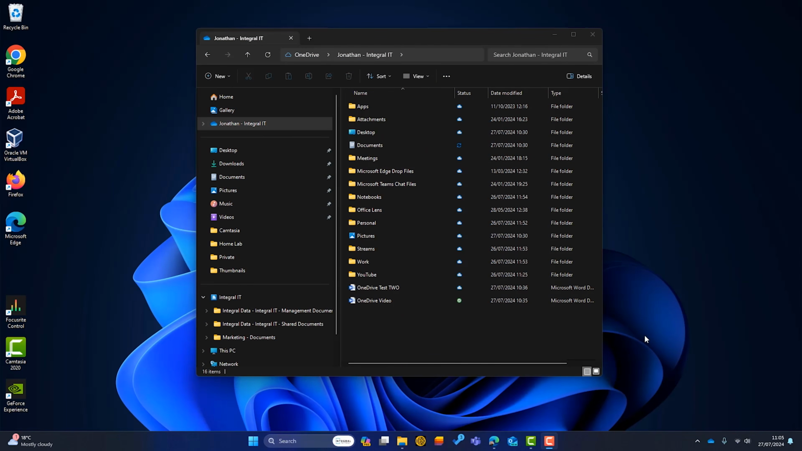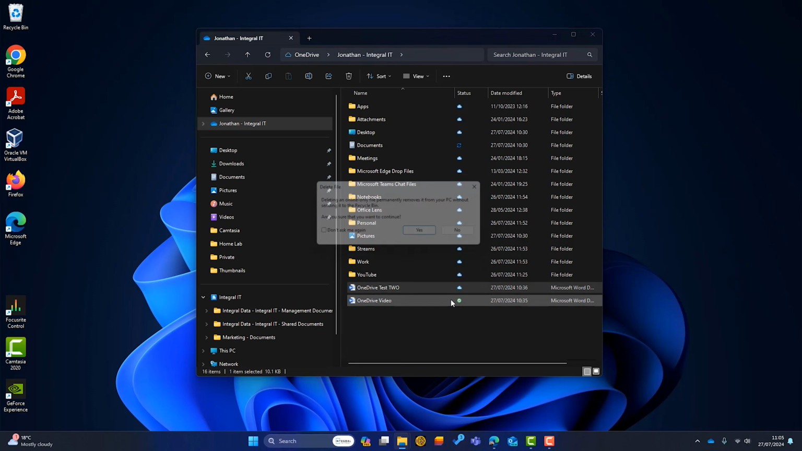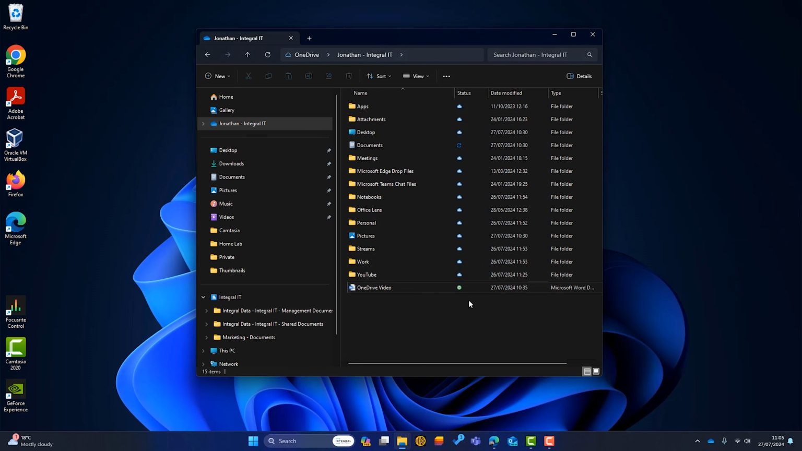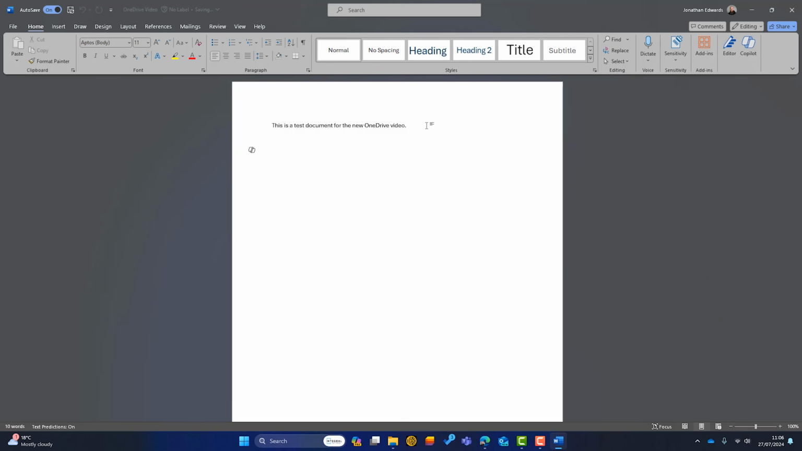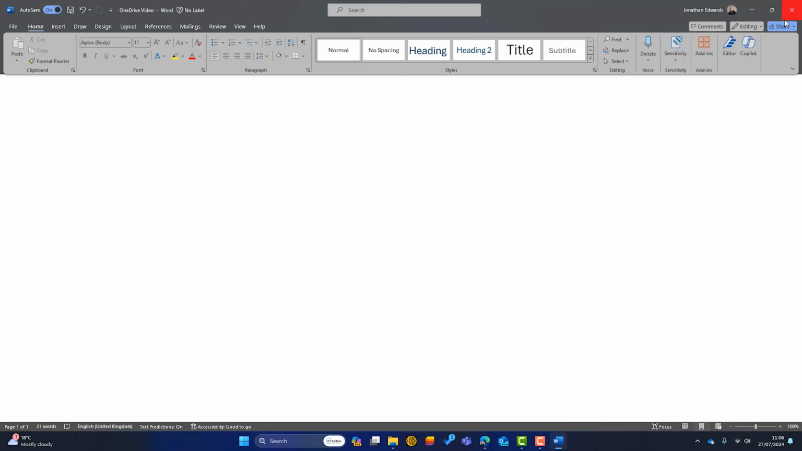Okay, there's a couple of things that I'm going to do here. There's these two Word documents that I created earlier. So with this one here, OneDrive Test 2, I'm just going to right-click on that and I'm going to delete it, okay? That is gone. The next thing I want to do with this one here is I'm going to open it and make some changes. Okay, I've made a change. Auto saving is on. I'm just going to click on save though, and I will close that.